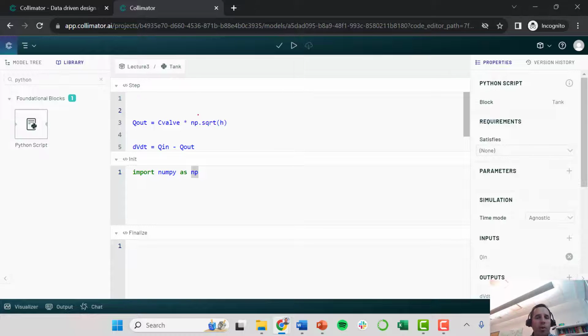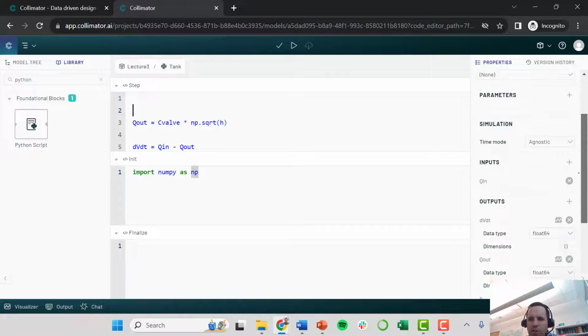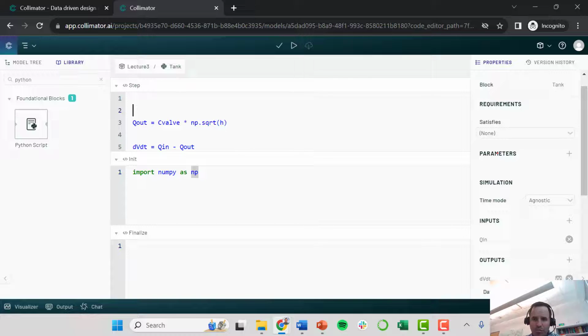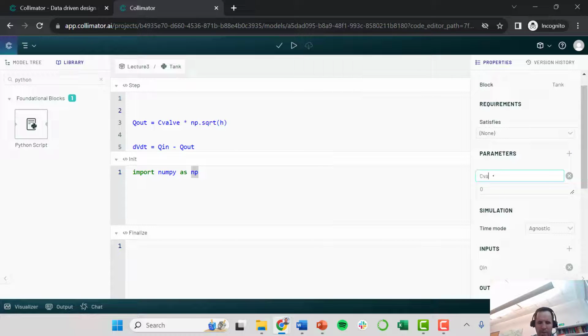All right, if you are paying close attention, you've noticed we've never defined C valve. We did not include it as an input. So we could certainly come over here and make C valve an input. But C valve is a constant. It's not something that we're going to want to change during the simulation. So my preference would be rather to define C valve as a parameter here.